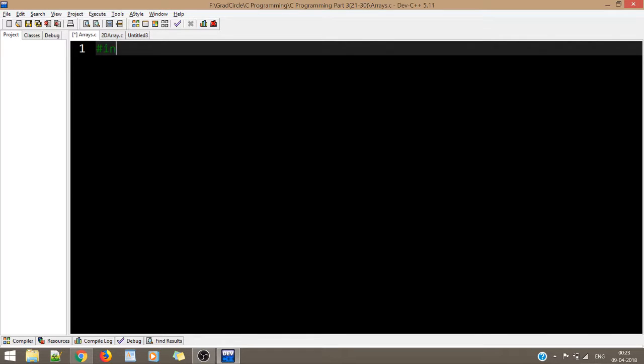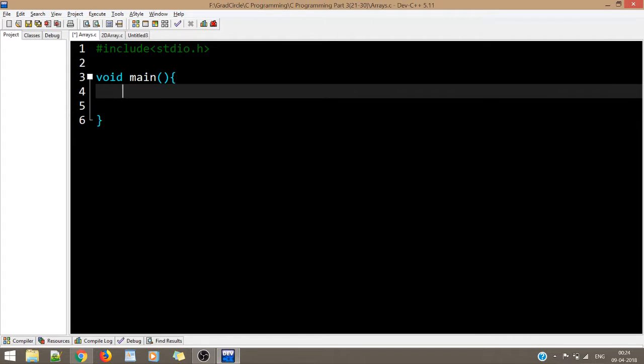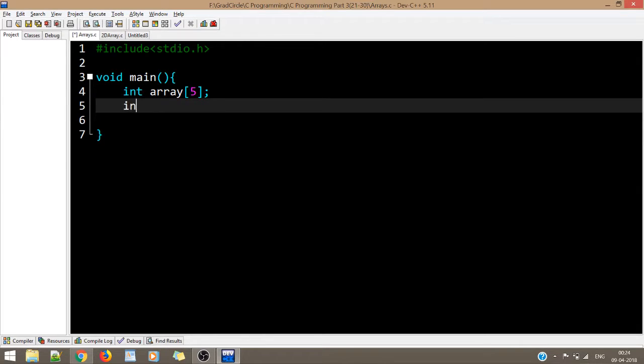So first of all, as usual, we will declare the header file. And then we will write the void main. Inside this, let's make one array variable, and let the size of the array be 5. And to iterate over the array, we are using one integer variable, say int i, any counter.